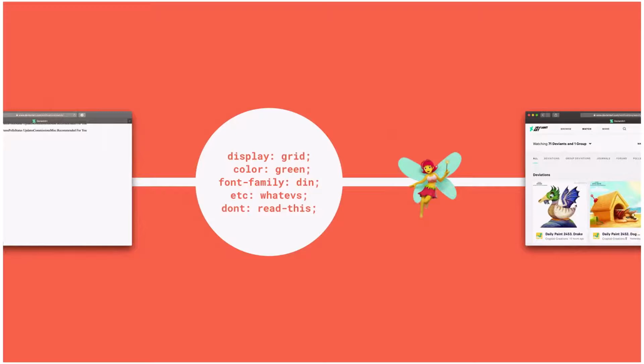And the goal of Houdini is to free, is this working? Yeah.